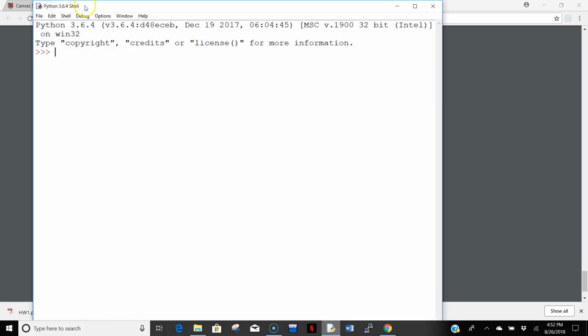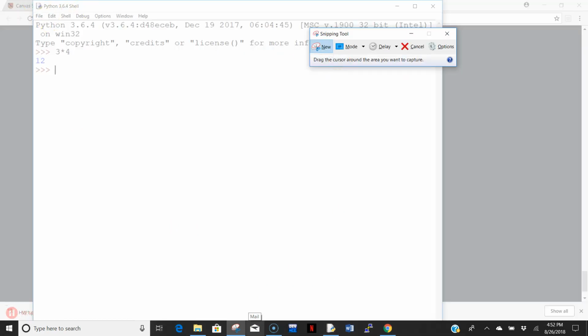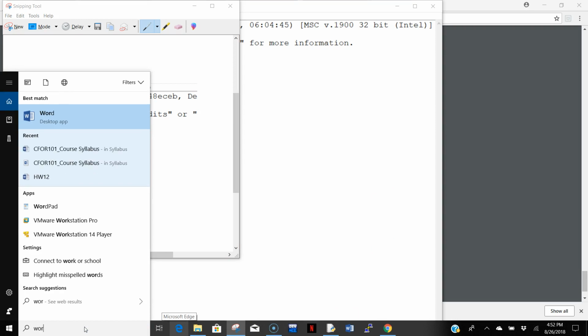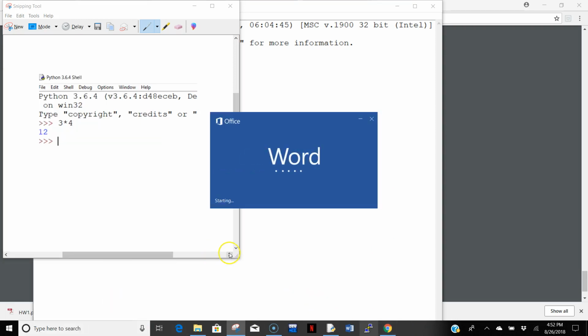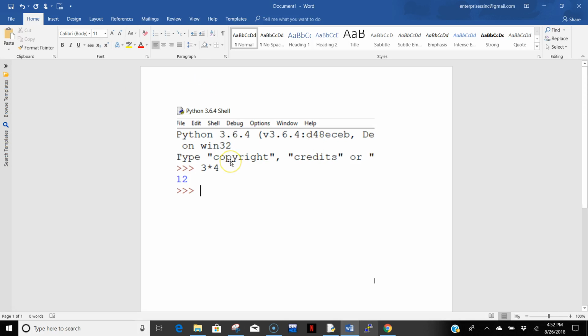So open up IDLE and then type in 3 times 4, and then that should give you an answer. When I'm talking about output, this is the output, right? Then if you are using Windows, use the snipping tool and then grab that, open Word, because if you have many questions, you don't want to have many submissions, and then paste that. So that's the first question.